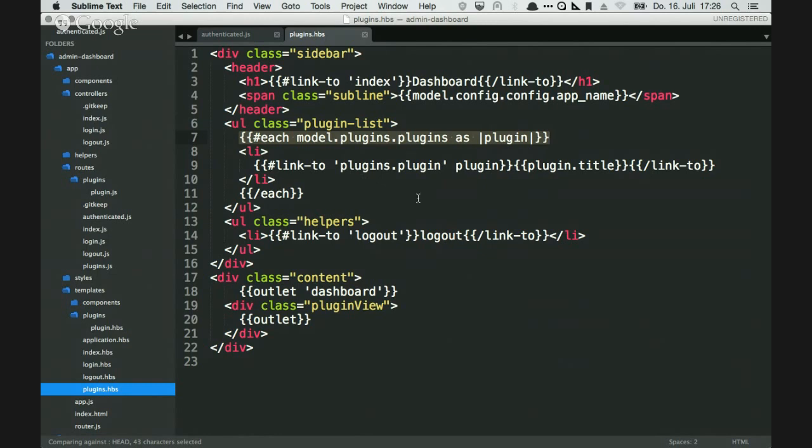Now, interesting again about Ember is if you want URLs to work properly in links, you use the link-to helper, which then takes a route and a model. So in this case, we say we want the plugin route under plugins, and we pass in this specific model that we just looped through. You can also use link-to just with a route, like up here. And yeah, that'll just go there without passing in a model.